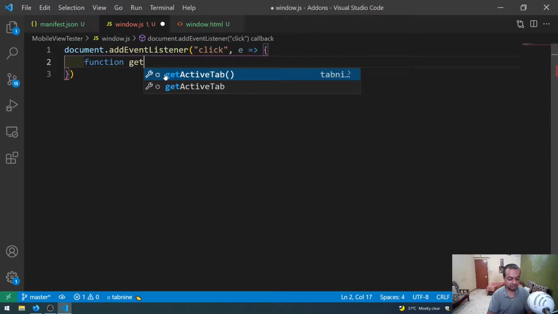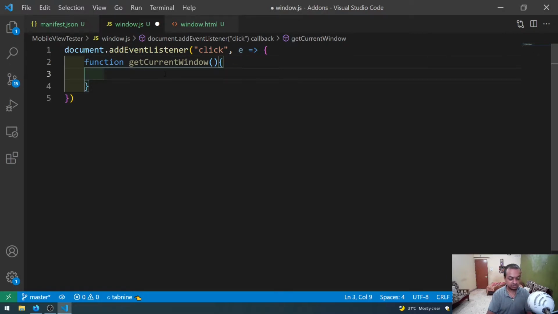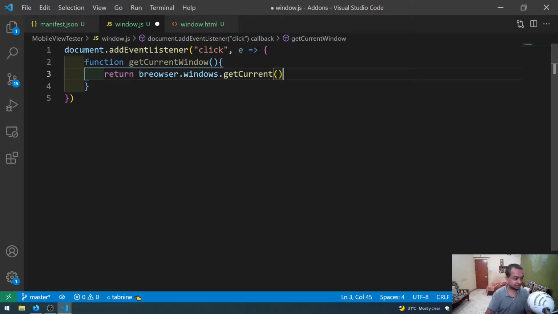Function getCurrentWindow. This function will be called many times from inside, getCurrentWindow, and return browser.windows.getCurrent. Okay, getCurrent.